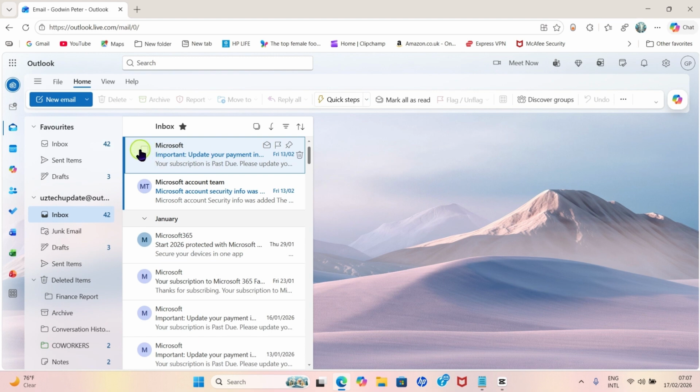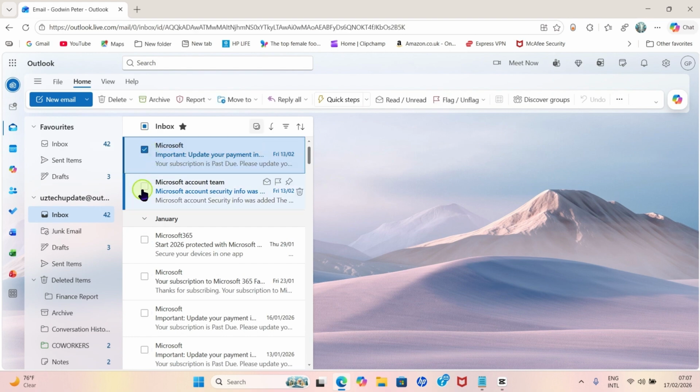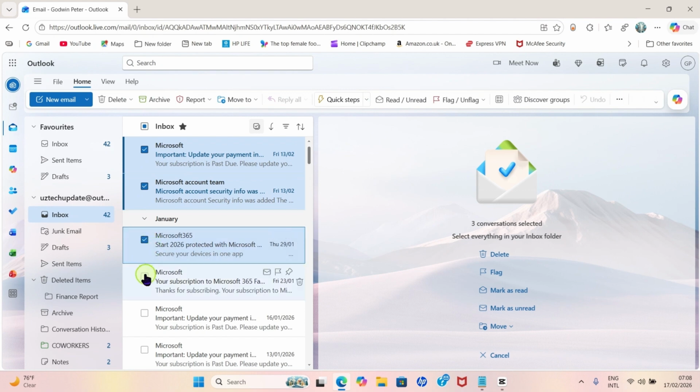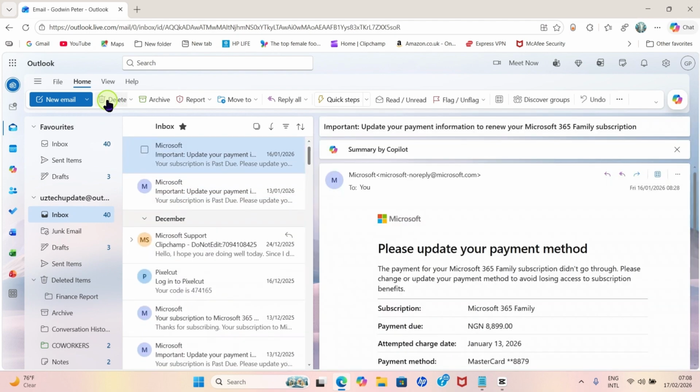Let's say I want to delete these. Once you take your cursor to the email, you will see the checkbox. Click on it. Then you keep on selecting the rest you want to delete. Keep on clicking on the checkbox. Let's say I want to delete this file. After this selection, the next step is to click on delete.